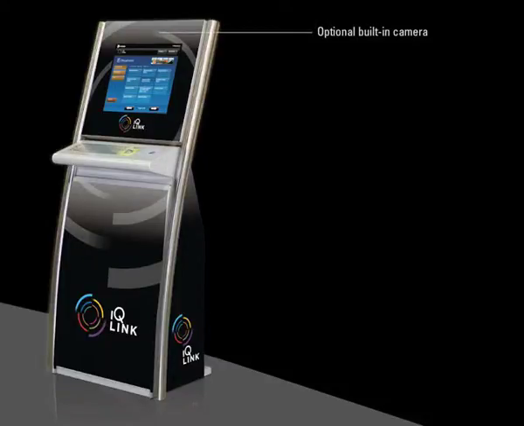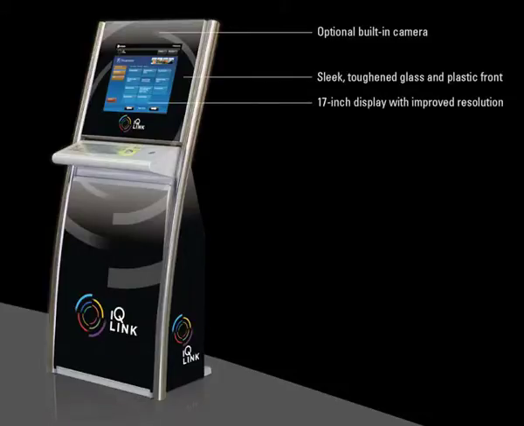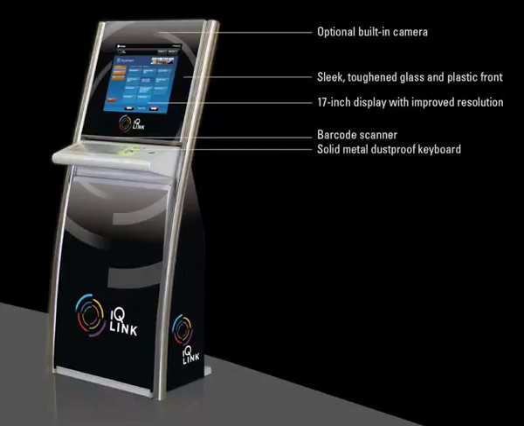The new iQlink kiosk now comes with an optional built-in camera for those modules you may want to build. A sleek, toughened glass and plastic front with gorgeous iQlink signage. 17-inch display with improved resolution. Barcode scanner. Solid metal dustproof keyboard. An optional smart card reader, again for those modules.